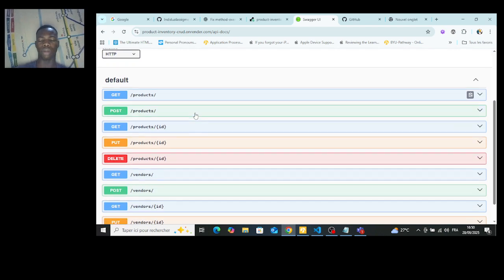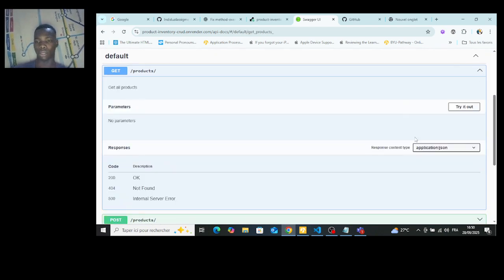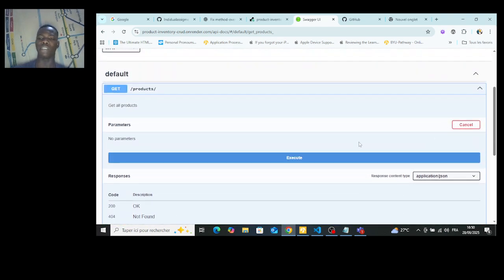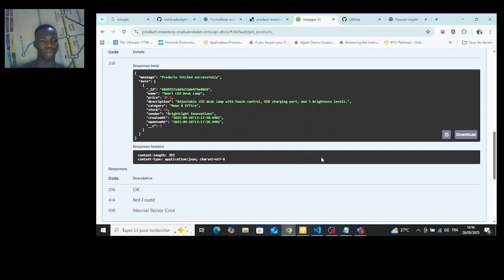Here is the route, the product route. So let me try with the GET. That means that we want to get all products that we have in our database here. So let's see. Yes, we have the product fetched successfully here. Great.